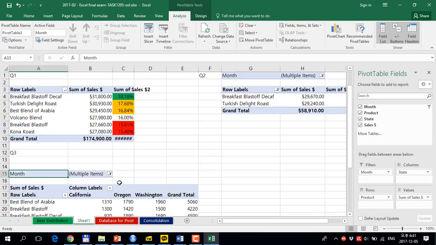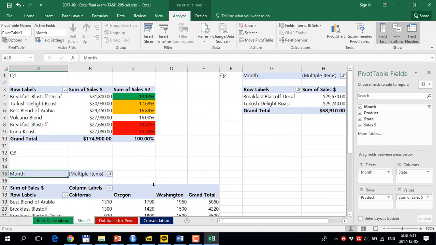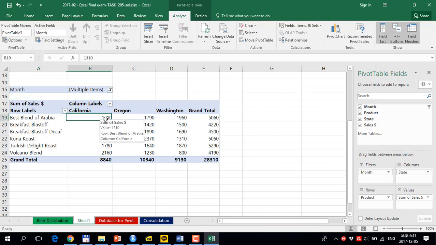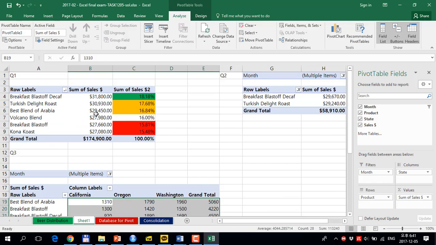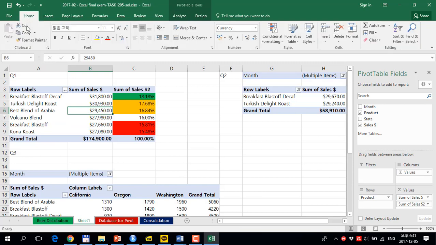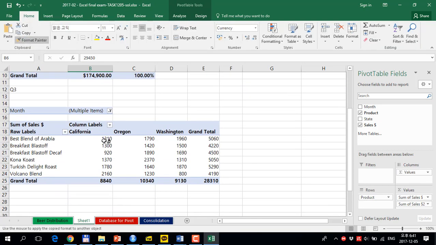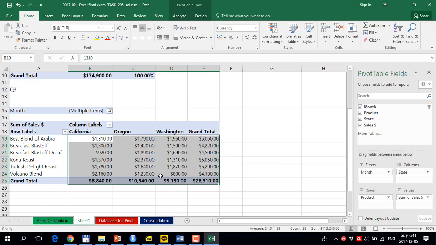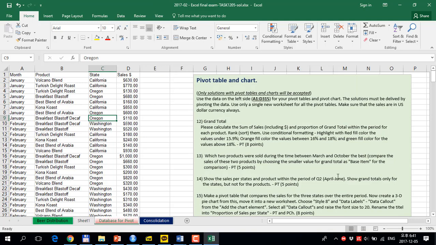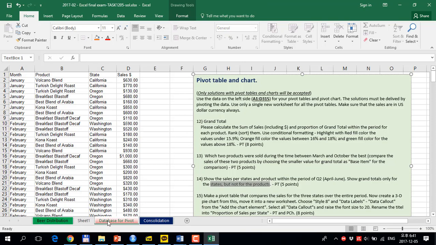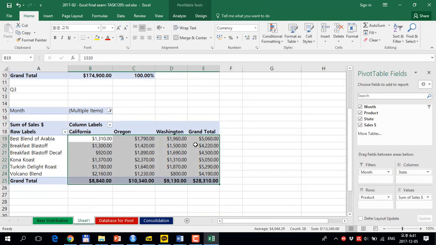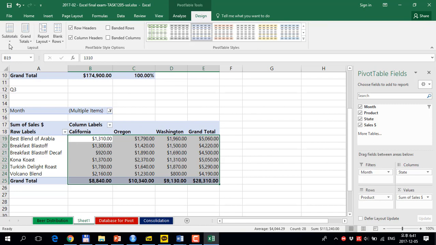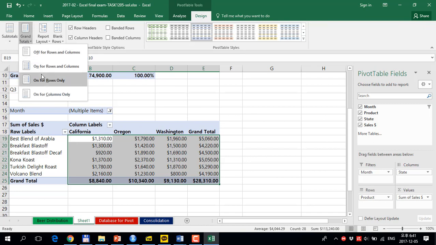And now that we are done with it, all we have to do is just get the numbers done. And here there was additional data showing that not for the products should be here. So I need to take out the grand total, which means on for columns only.